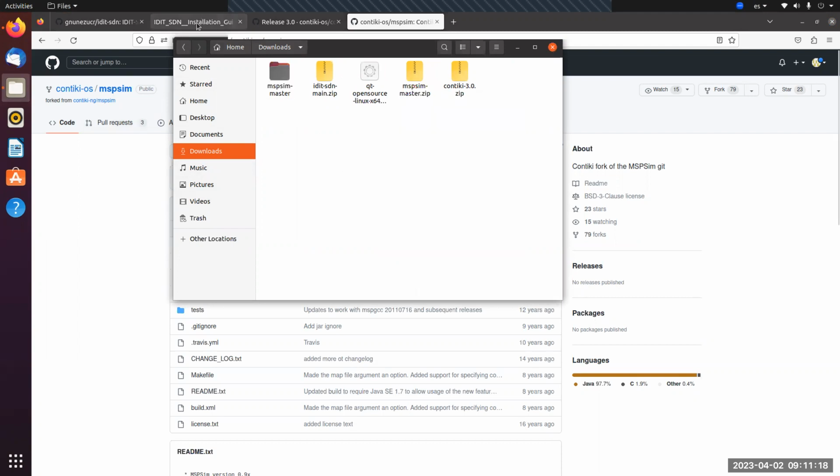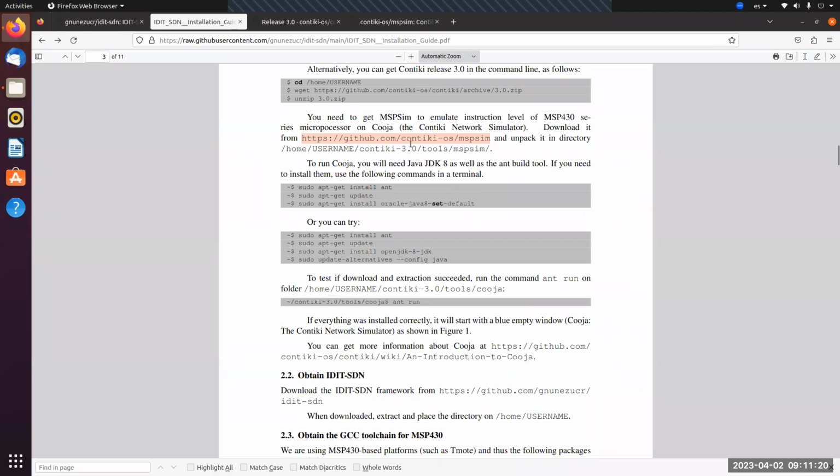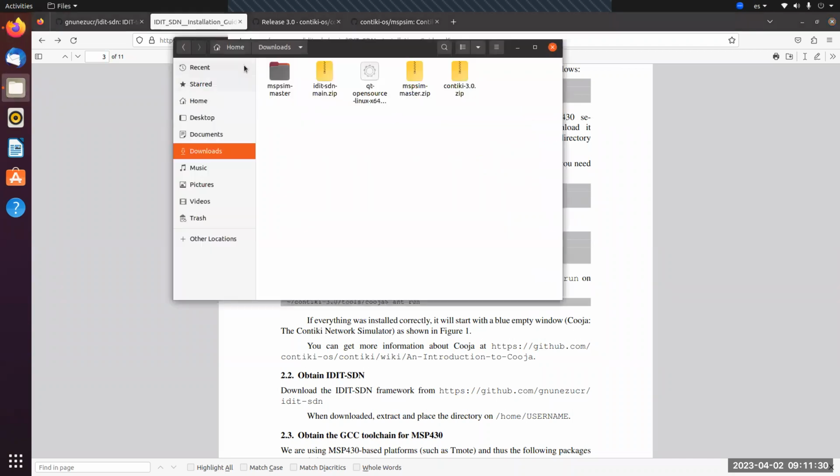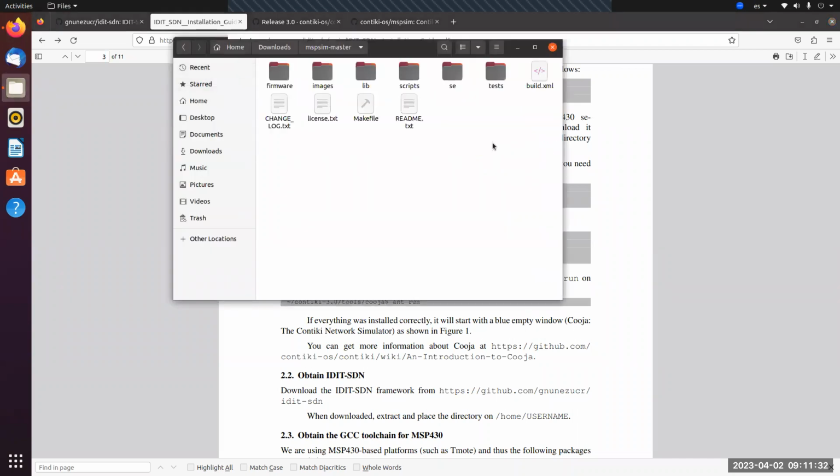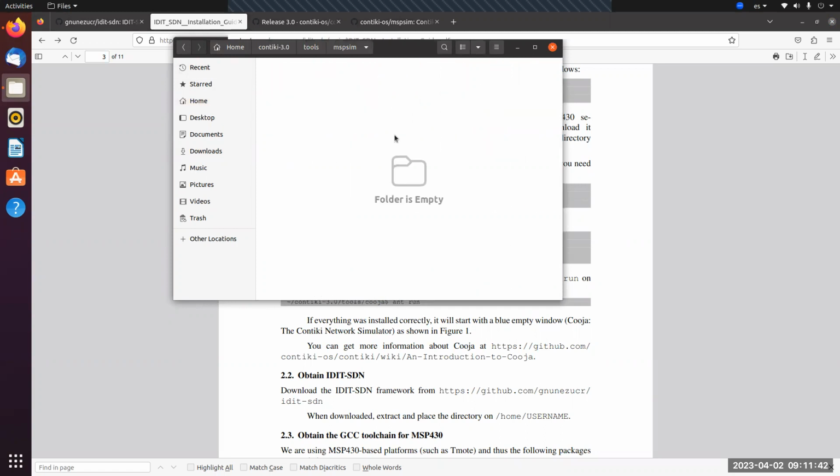Okay, so let's go back to the installation guide. What you have to do is to unpack this code in this directory, in tools in Contiki. Okay, so let's do it. This content, I'm going to move to the folder Contiki 3.0, then tools, and then MSP SIM.